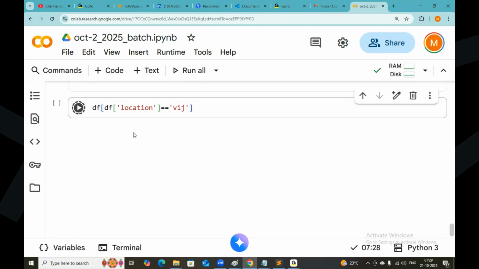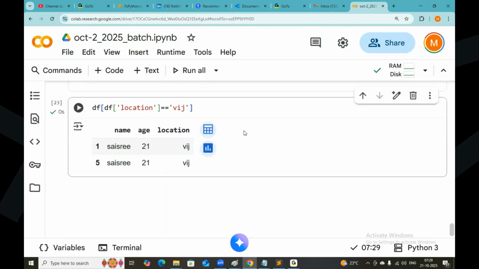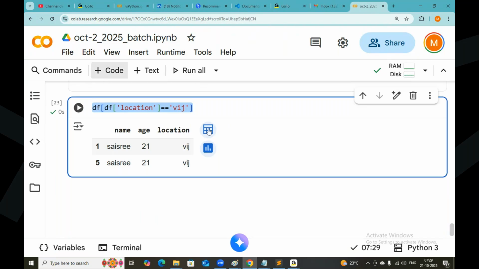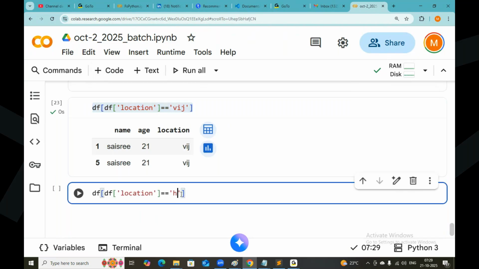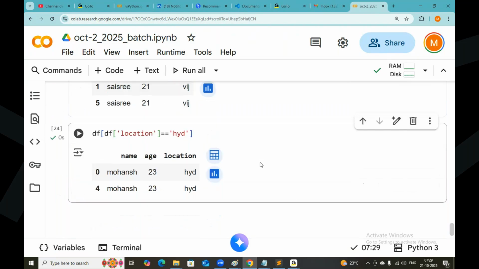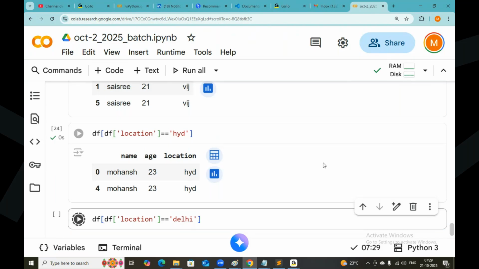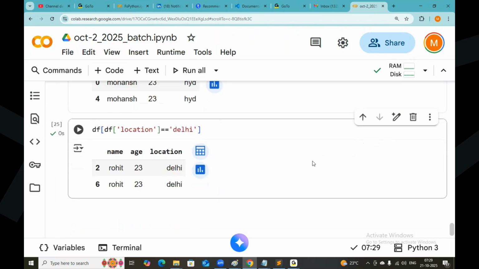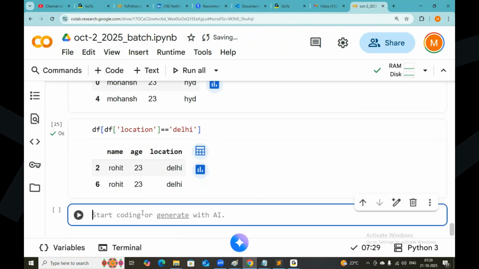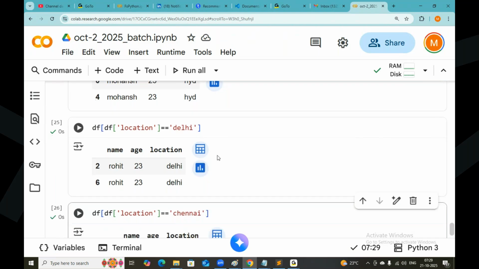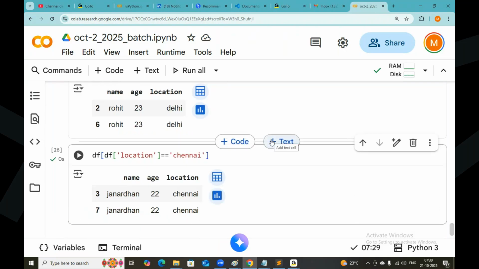Now I am able to access a person who is from Vijayawada, a person who is from Hyderabad. Okay, only Mohansh. A person who is from Delhi, only Rohit will come. A person who is from Chennai. I think Janardhan. Who is in Chennai? Janardhan only, right? So this is something like giving the locations.